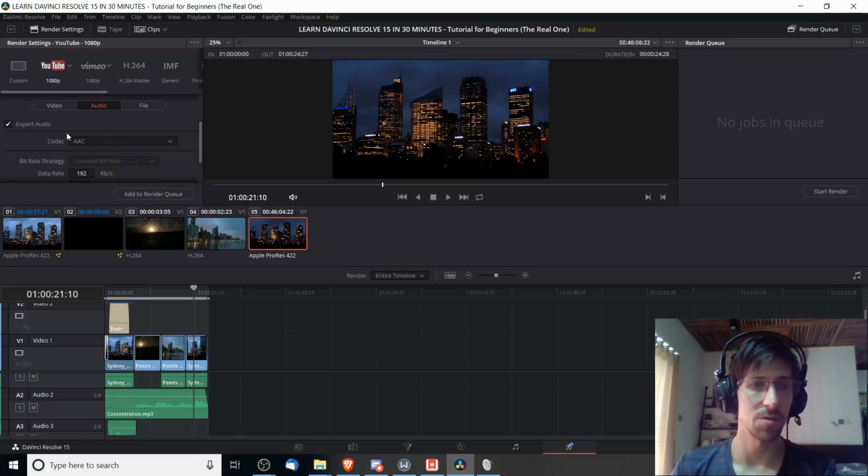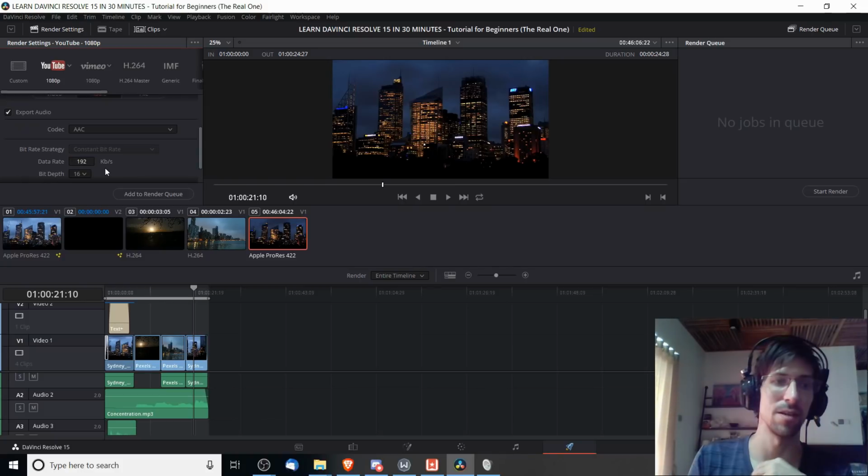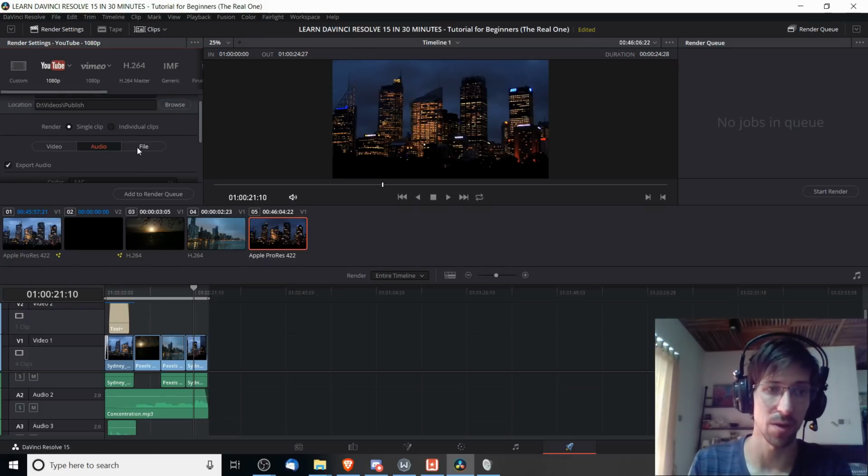For audio, usually you would just have that set to the AAC audio codec here. You can increase the data bit rate if you need to. I find that leaving the data bit rate at 192 kbs per second is fine. But if you have a very high quality audio recording or you are importing music that was recorded and exported with a higher data rate, you might consider increasing that as well.